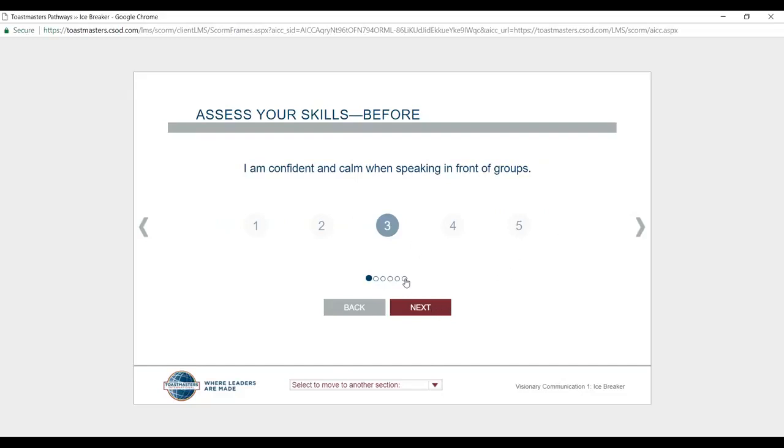Once you get to the last question and you click on the response, then you are going to see a submit button that'll pop up. I believe it's right down below here. You want to make sure you click the submit button to submit that part of the assessment. The same applies for the after your skills assessment. You want to click that submit button as well.